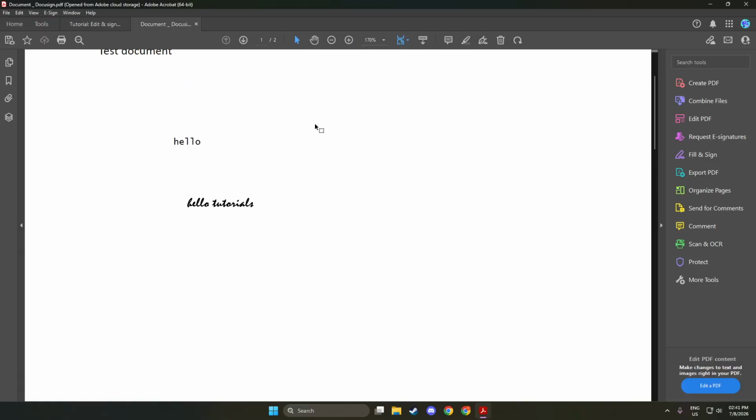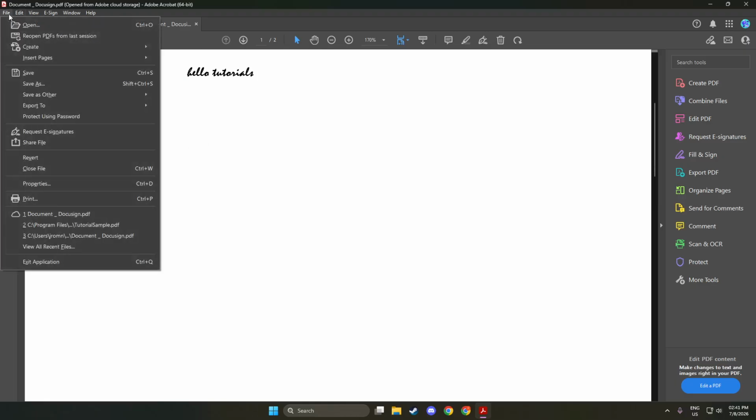Once that is done, navigate to the top left corner of the screen and click on the File menu. This action will open a drop-down list of options related to file management. You will see several choices, but your goal is to find the one that says Save As.